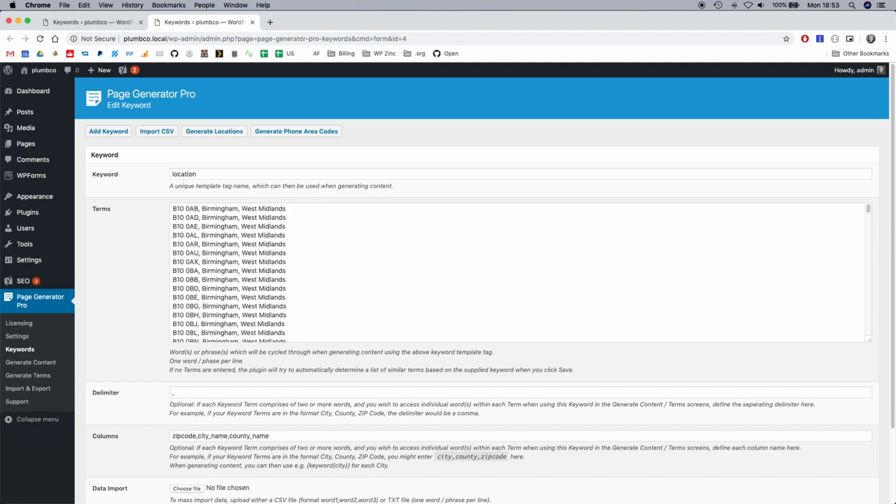With our service and location keywords defined, we now need to build our content. To do this, we'll use the Generate Content functionality that we spoke about earlier.